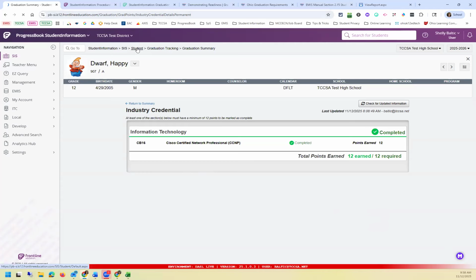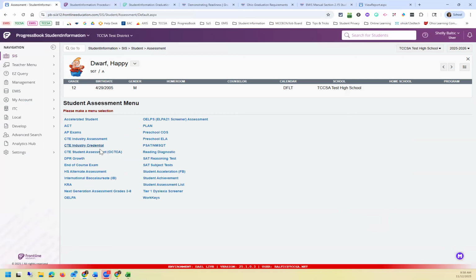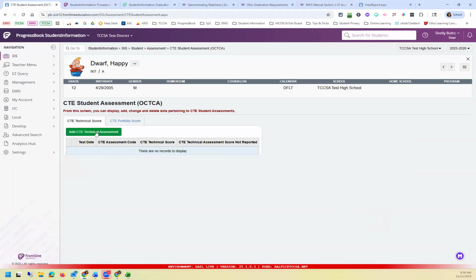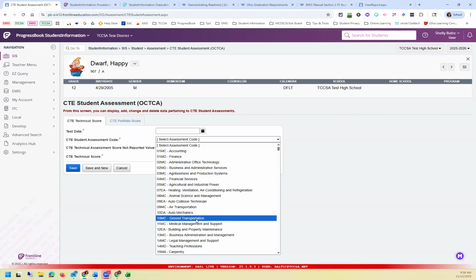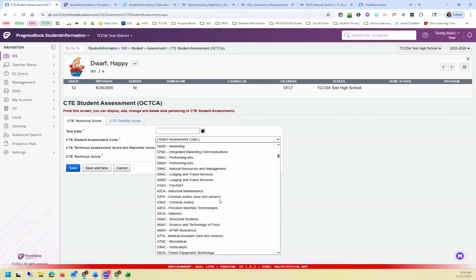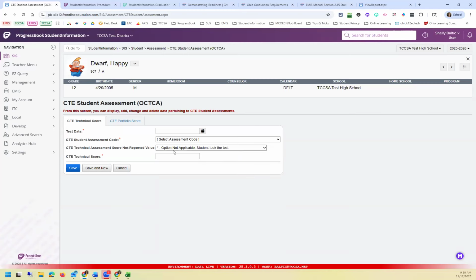So going back to my student menu, if I go under my assessments, they're basically listed here. So here is my OCTA. If I have information and I'm putting that in, I can add my OCTA information. So that would be put in: your test date, your testing area, whatever it might be. You can see there's multiple areas. And then, of course, if you're putting this in manually, their score is going to be here, and you would put the technical score.